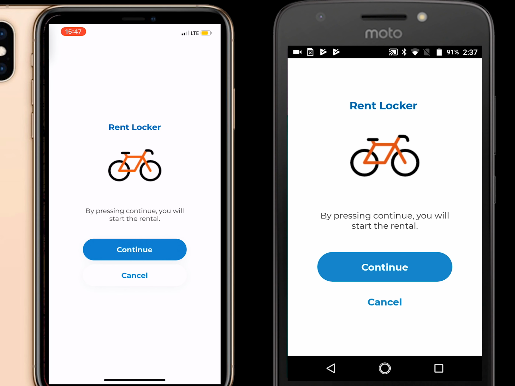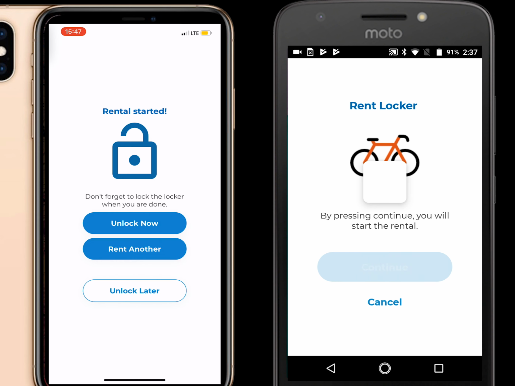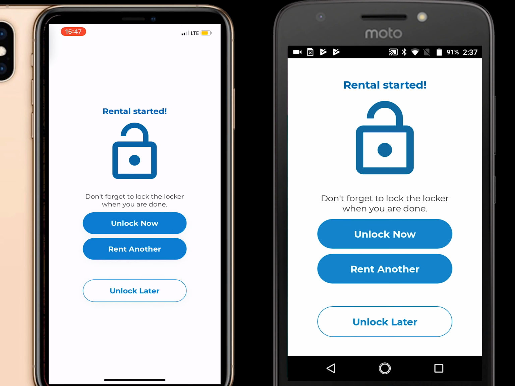The Rent Locker page will appear. Click Continue to start the rental. You have now successfully reserved that locker. Click Unlock now to activate the lock, or click Rent Another if you would like to rent more than one locker. You can also unlock later if you need time to get in front of the locker, but remember that you are actively reserving the locker and this counts as time used.